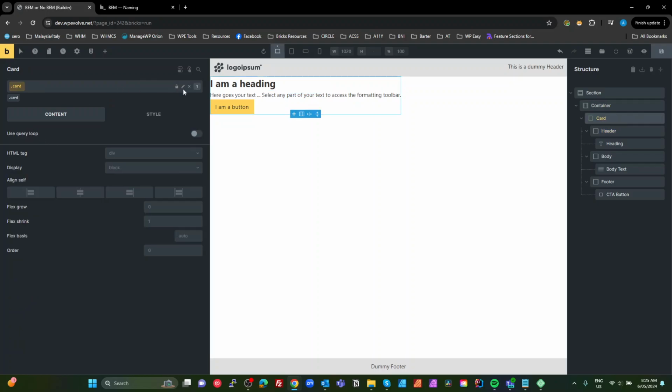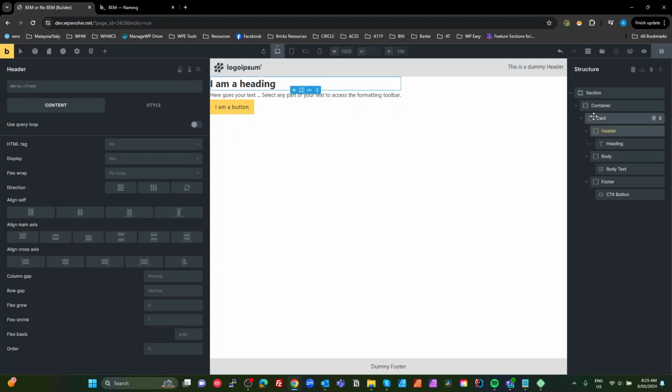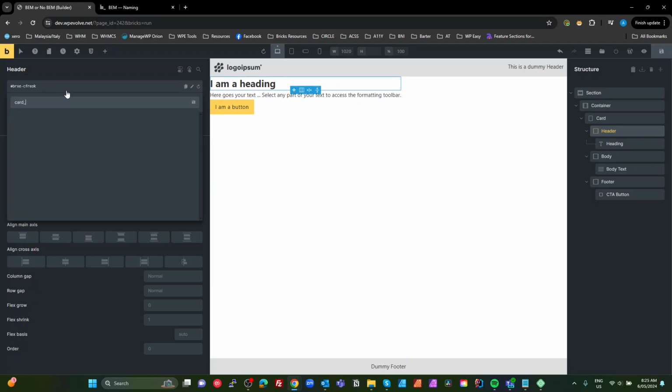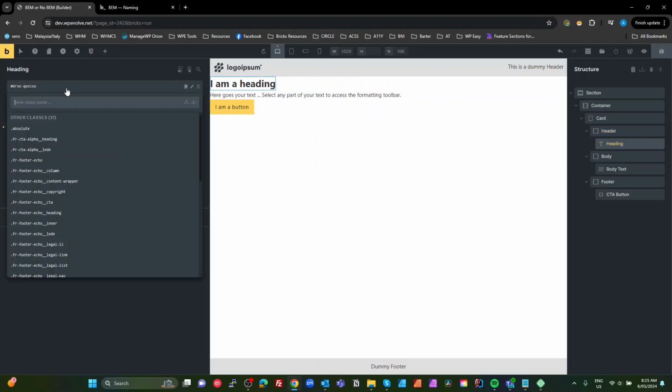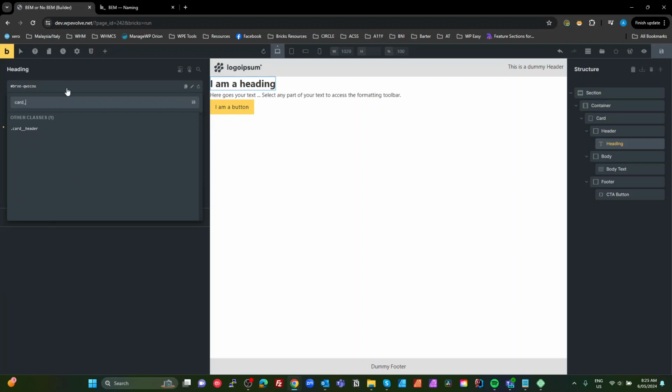BEM solves the problem: we just grab the block level. So this is our block level. So the B, we go to our element, which is an element underneath the block, and we put that there, and we do 2 underscores. So now that is a header, which is an element from our block, which is the card. So we've got card underscore header. And then we've got heading. So card underscore heading.